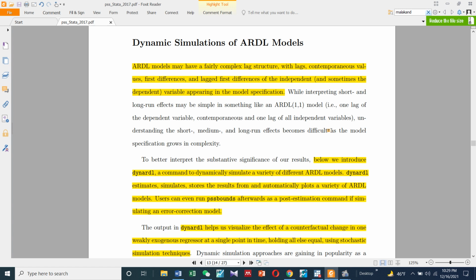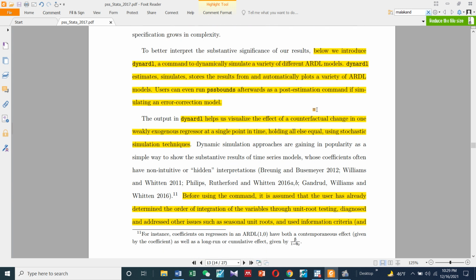Dynamic ARDL simulates a variety of different ARDL models. It not only estimates but simulates, stores the results, and automatically provides plots of a variety of ARDL models. We can also get the bounds cointegration test results post estimation, and for that purpose we can use the PSS bounds command. However, before using this model, we need to talk about the components in the Stata command.